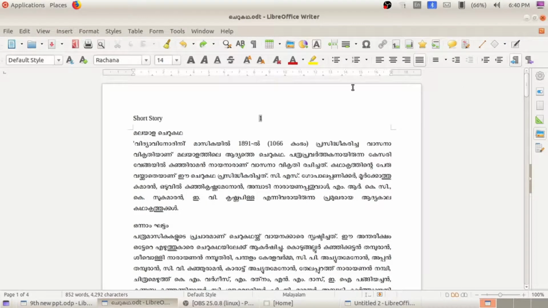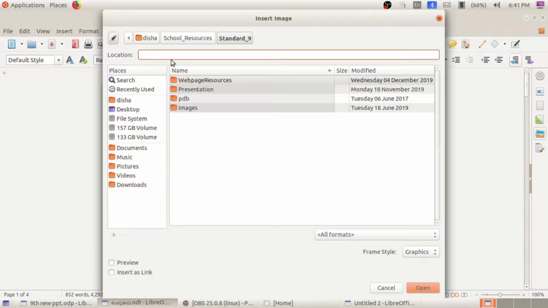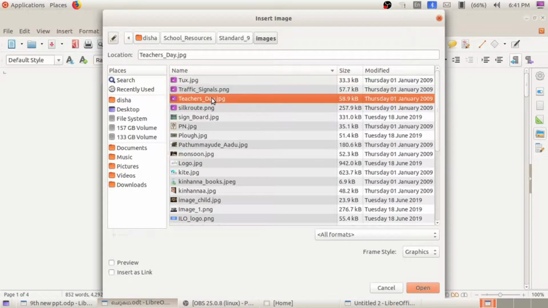Let's see how to insert pictures. So hope you all are familiar with this activity. How we can insert picture? Either we can click on this icon, insert image option. Otherwise, go to insert menu, select image option, insert image. From school resources, standard 9, images option. Select any image, click on open.